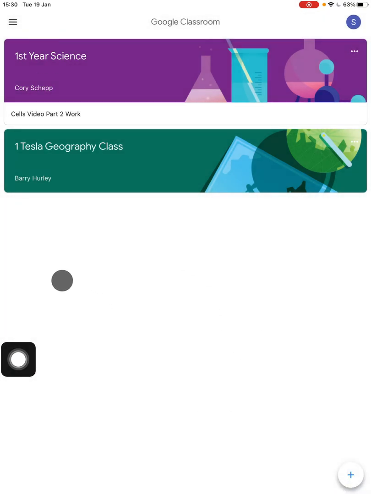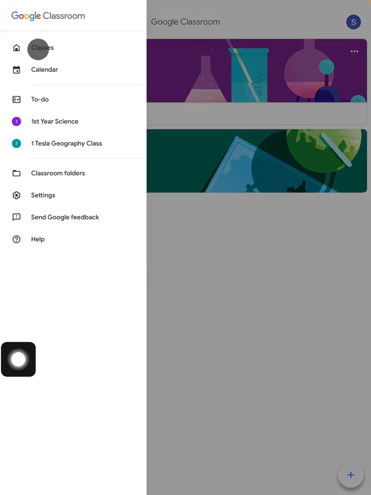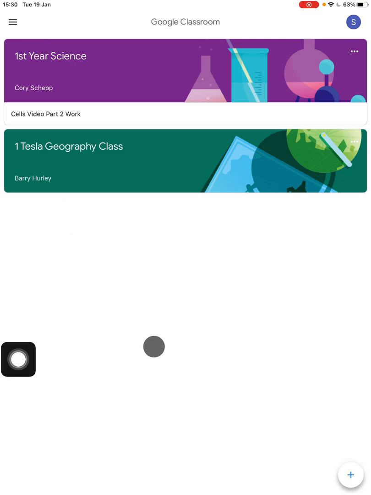If you're trying to find out where their classes are, just tap this button here and then tap classes. It'll always bring you back to this page here.